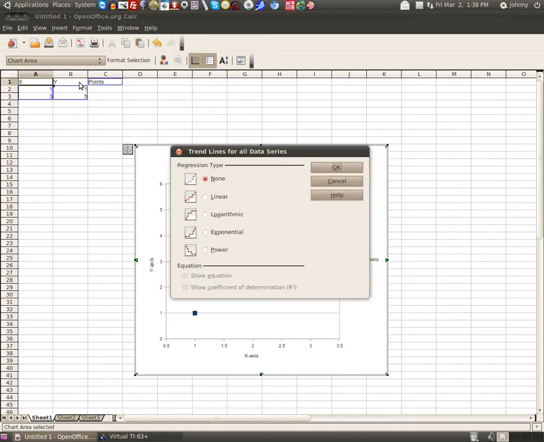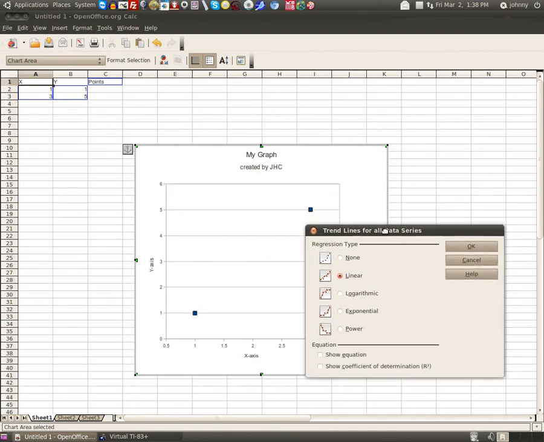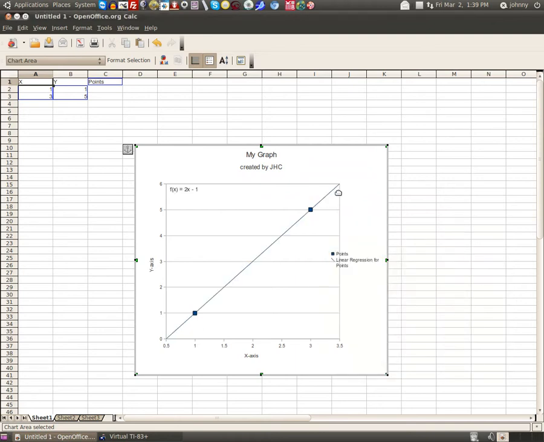Now, I know that I have two points. I know I'm looking for a line, so I'm going to choose Linear. Okay. Now, after you choose Linear, I'm also going to choose Show Equation, and it's going to automatically show me the linear regression formula for these two points. Then I'm going to click OK. And boom, I got a beautiful line through these two points. And look at what I have here. I have this beautiful equation that has my slope, and it even shows my y-intercept value.